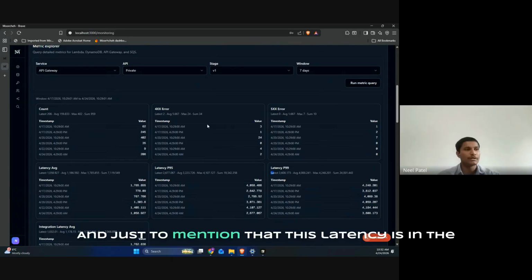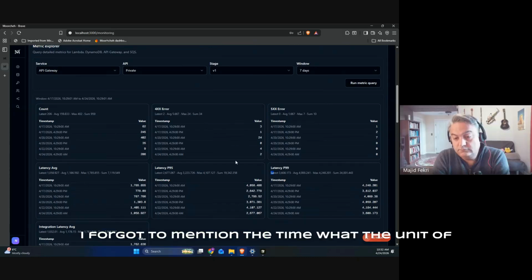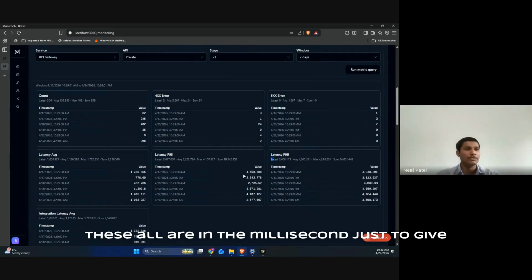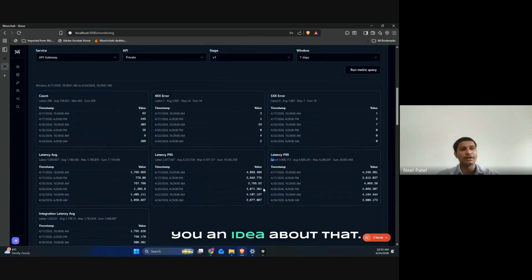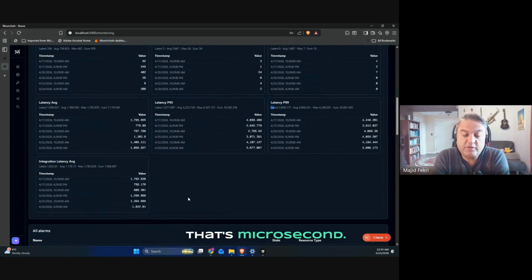Just to mention that this latency is in milliseconds. I forgot to mention the unit of the time, but these all are in milliseconds, just to give you an idea. Milliseconds, and then if you have 3 more digits, that's microseconds. Okay, good.